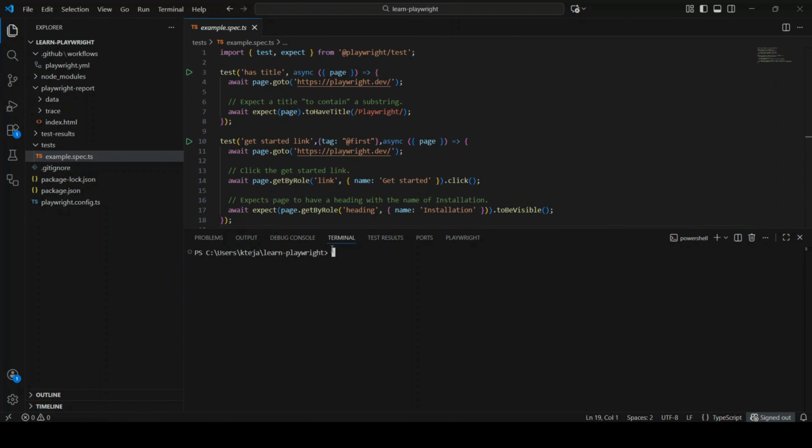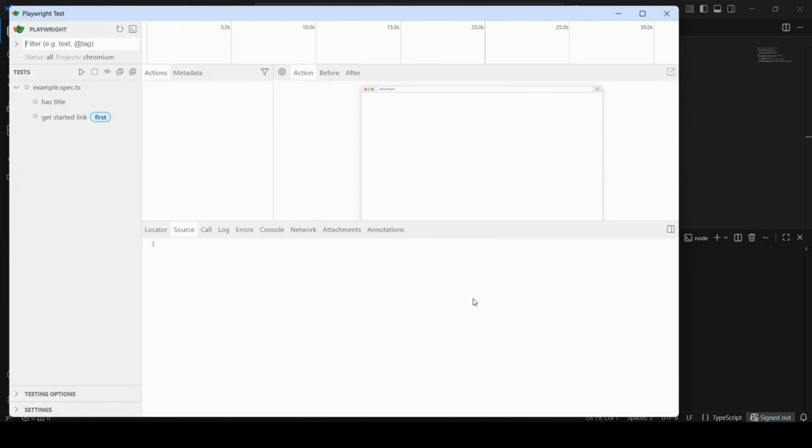This is Playwright, and this is where the magic happens. To open UI mode, run just one command. All right, here's the magic command: npx playwright test --ui. That's it. Hit enter and instantly a test execution window opens.